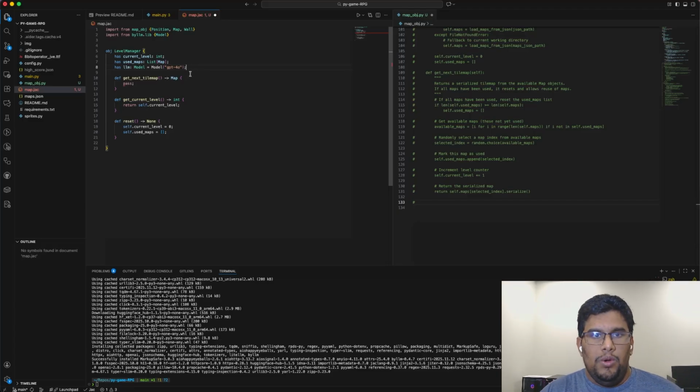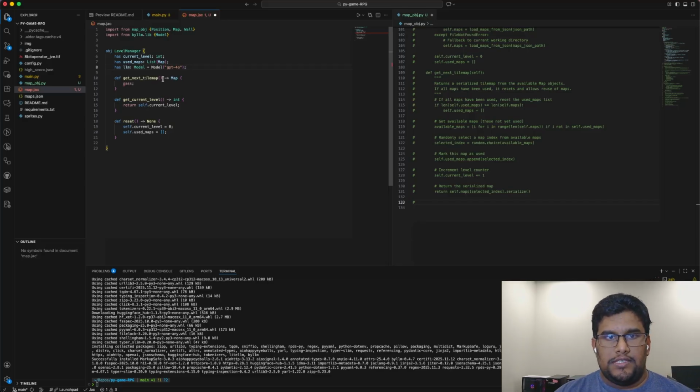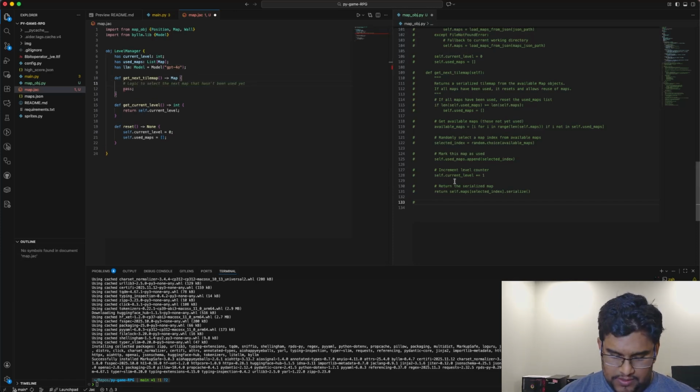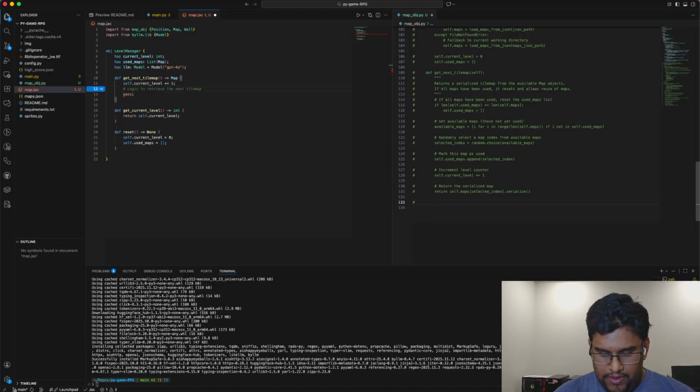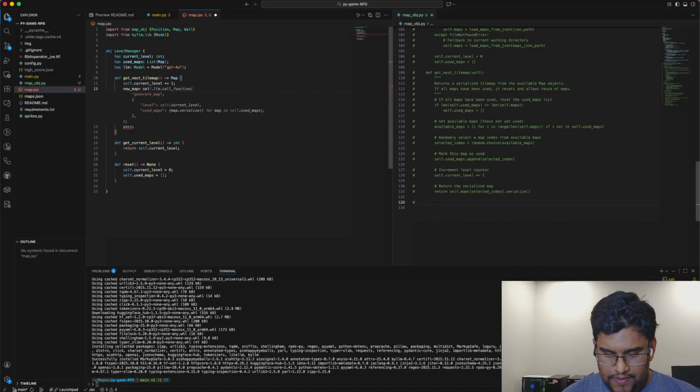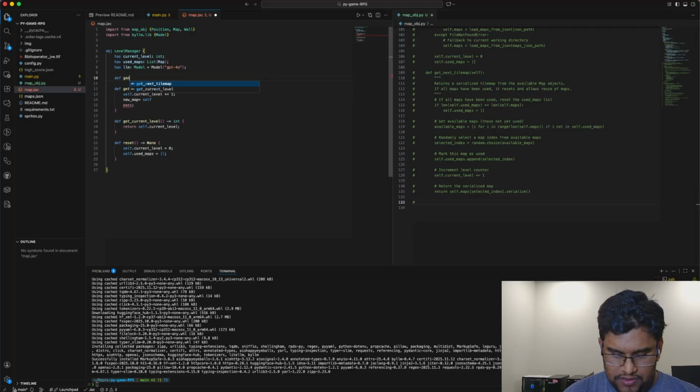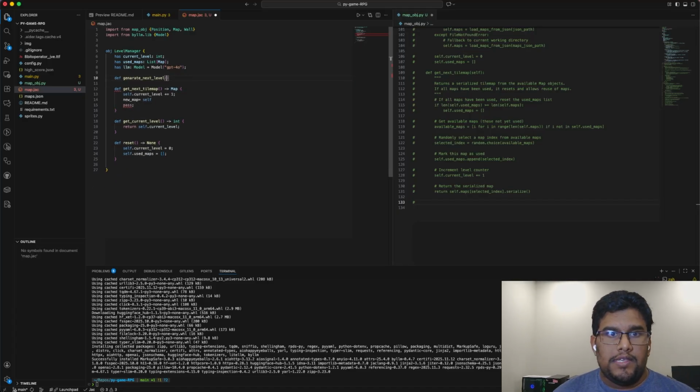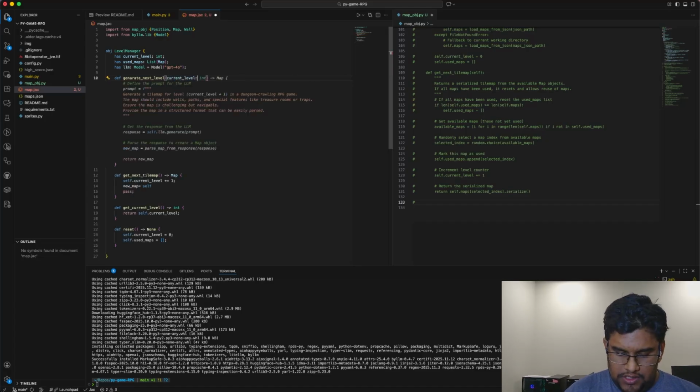Now what we need is the functionality of actually getting the next level. Let's write that right now. In this one, we have self.current_level plus 1. Then let's say new map equals self, and let's have a function called def generate_next_level. What we are passing is the current level, which is an integer, and then we'll be passing in used maps.